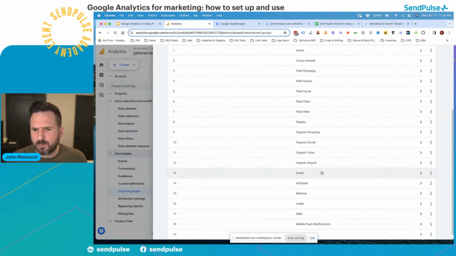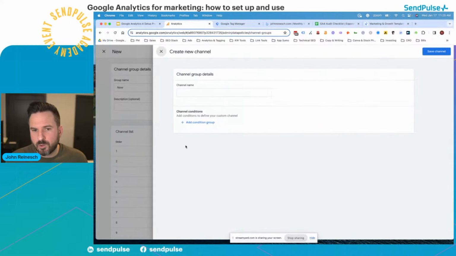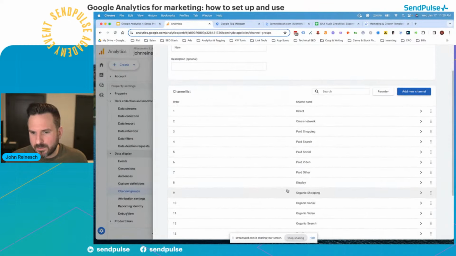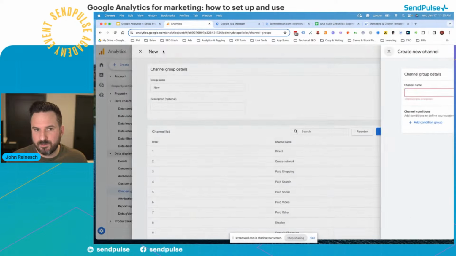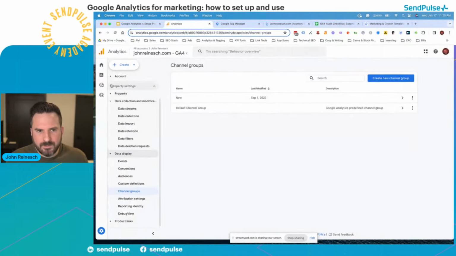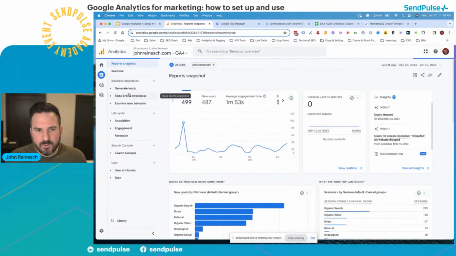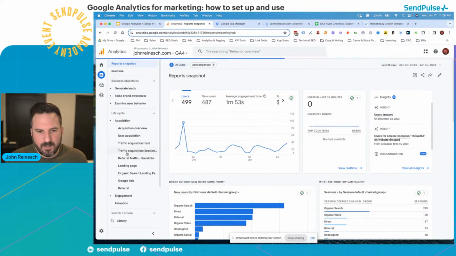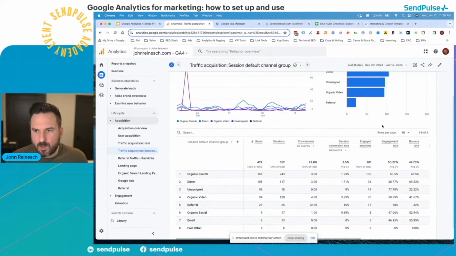But this is good to get familiar with because you can customize the channels here. You can also add new ones. If you're doing something where maybe you don't like the way Google's defining it, or you want to have a new channel, you can name it and then add the conditions. The way I like to audit this is by going into the reports. Usually what I will do is go under acquisition and go into just the traffic acquisition report. And then by default, we're going to see here all our channels.